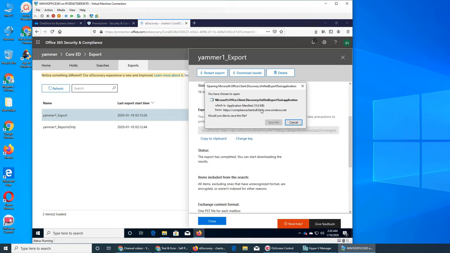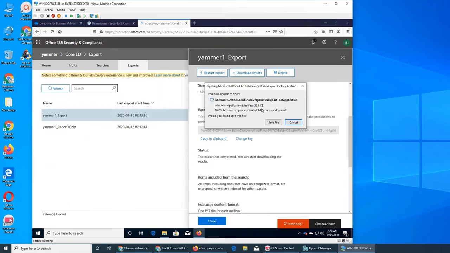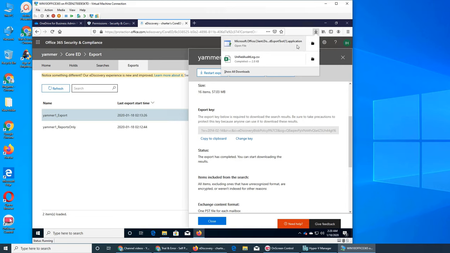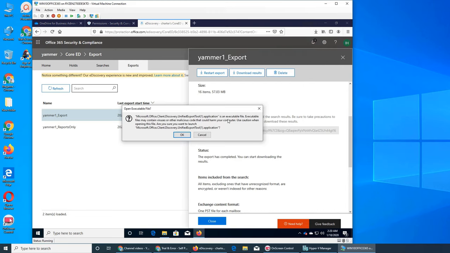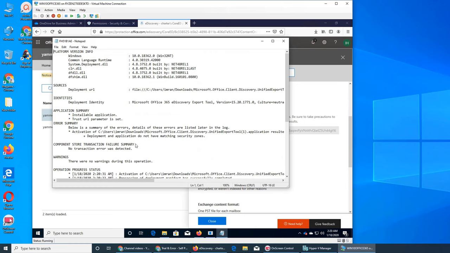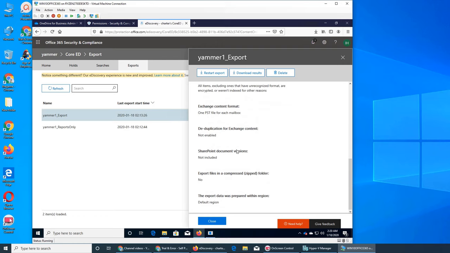So let's download it. Client Discovery again. If we can, we can go here. Client Discovery Unified, and it was created, if you see, on the 1st of January. Let's see if I can save it and run it. Again, same thing. Wow.